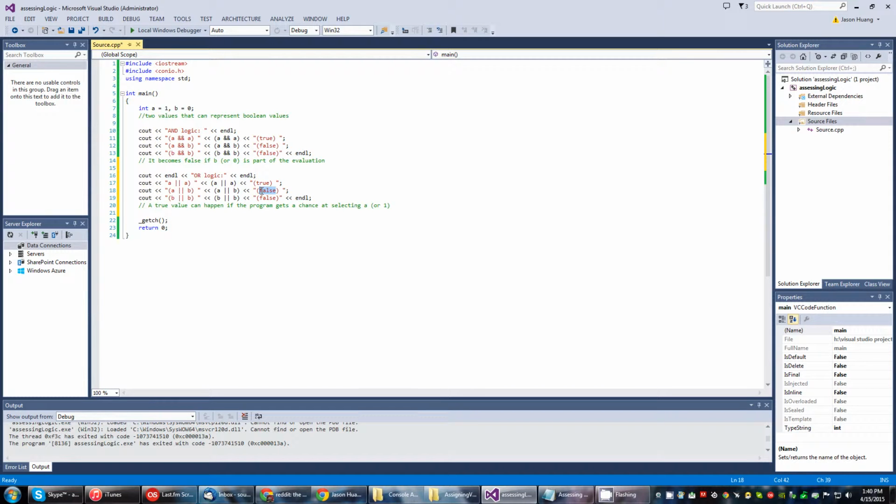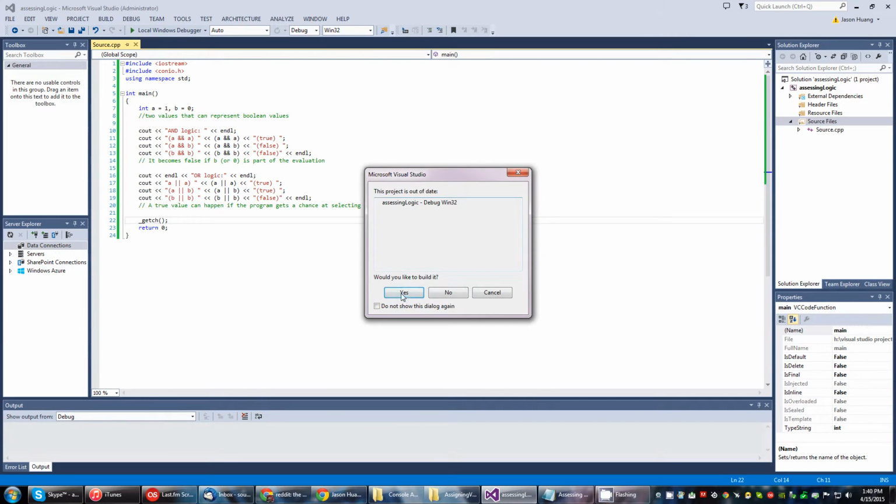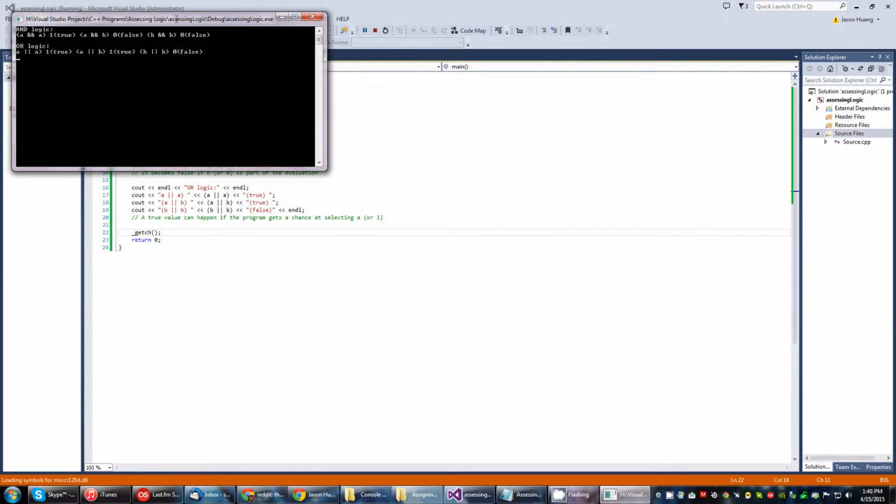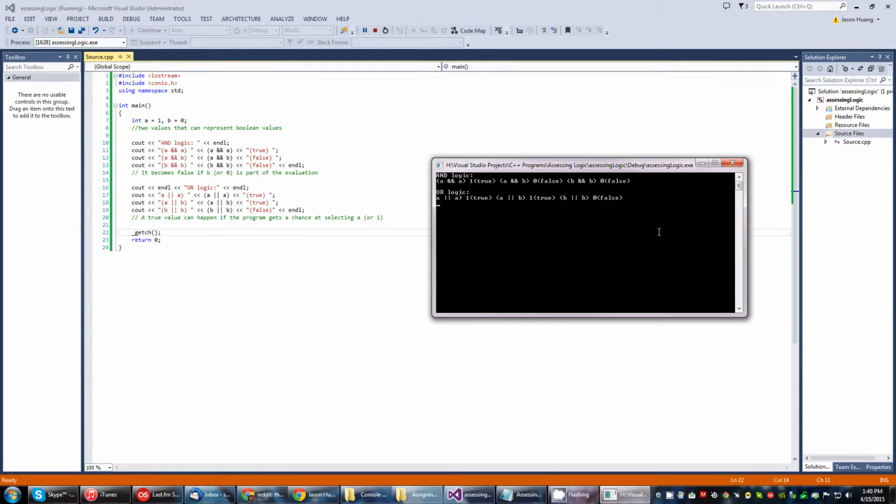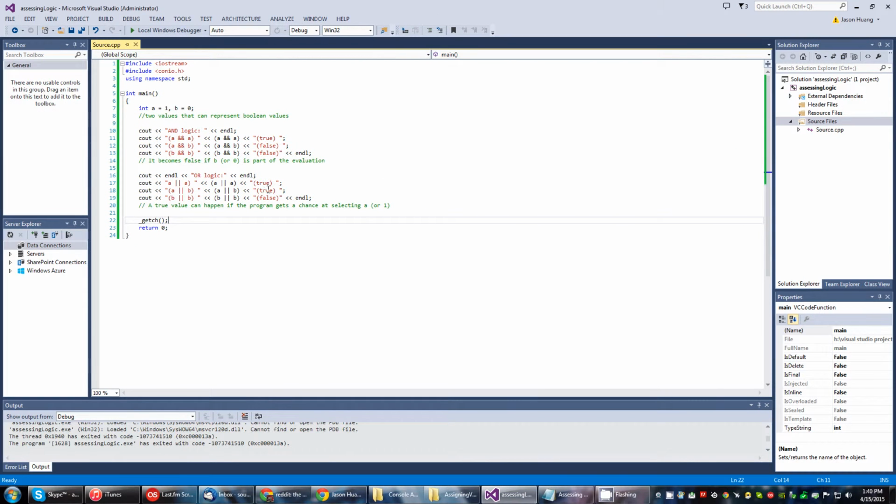That's incorrect. That should be true. Let's watch. Yup, just as I suspected. That A or A, true. A or B, true. B or B, false. So yeah, if you know the program, you should know, even if you made typos, on what would be correct and what would be incorrect.